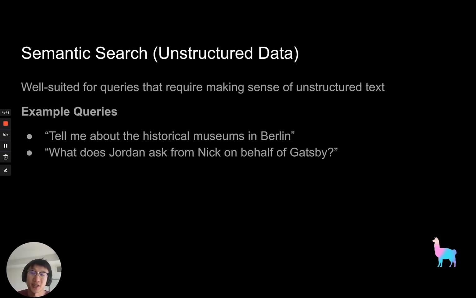Some example queries here: tell me about the historical museums in Berlin. Don't just give me the number of them, actually describe in plain English exactly what museums are there as well as the history behind them. Another question is, from The Great Gatsby, what does Jordan ask from Nick on behalf of Gatsby? You actually have to go in and retrieve the actual dialogue from this conversation in order to get back an accurate answer.